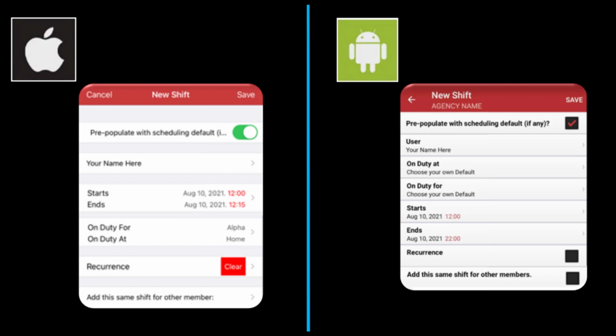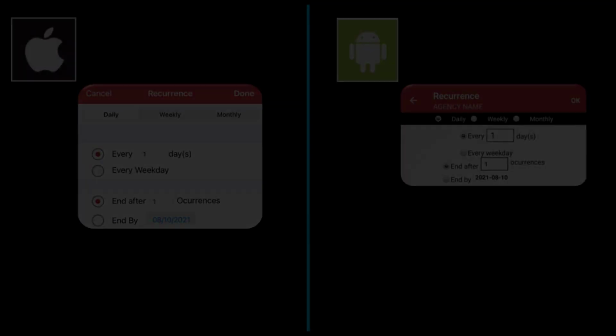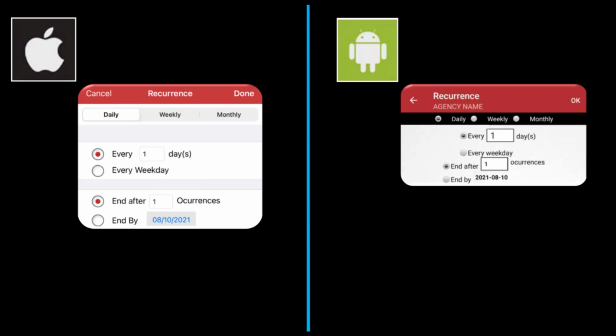Choosing your options here is just the same as it is on the website. You have your on-duty for, your on-duty at. You pick a start date and a start time, and an end date and an end time, and you'll see that there's an option for recurrence and to add the shift for more members. So you can do everything we did on the website right here on your application as well. I'm not going to go through all the different recurrence options because we already did that on the website, but you can see here that both on Android and Apple there are three options along the top: daily, weekly, and monthly.